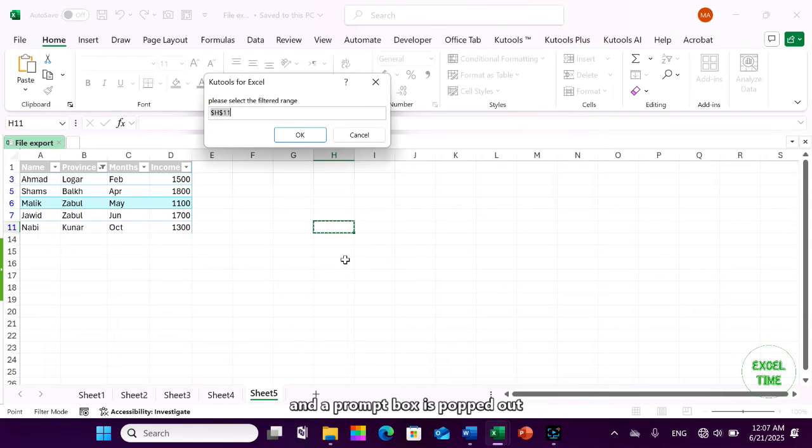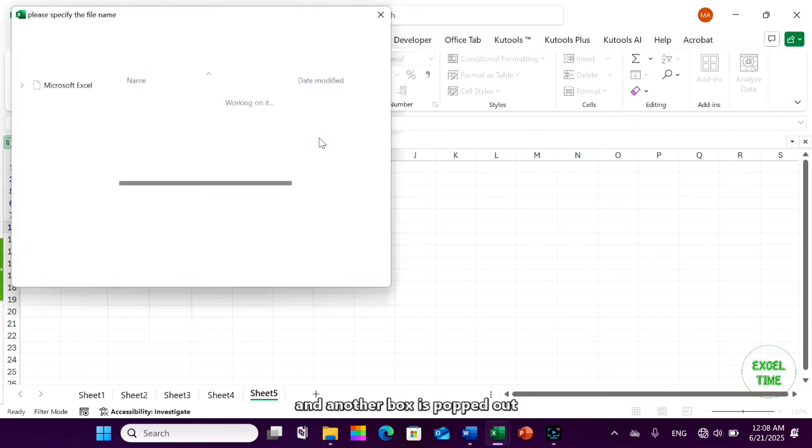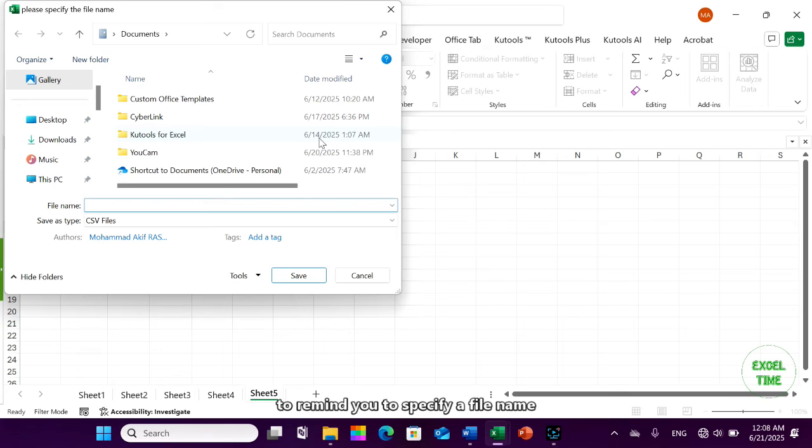and a prompt box has popped out to remind you to select the filtered data that you want to save as CSV file only. Then click the OK button, and another box is popped out to remind you to specify a file name and location for your CSV file.